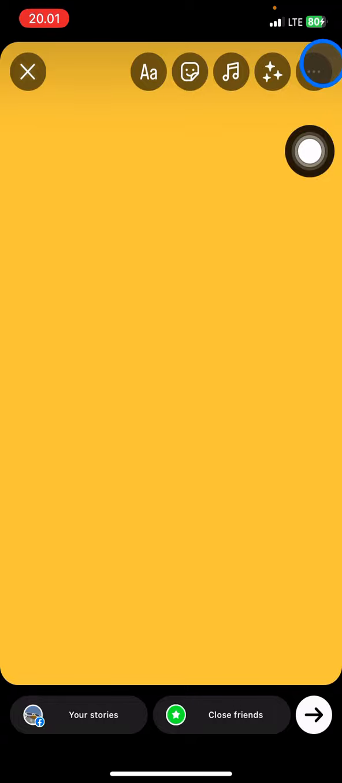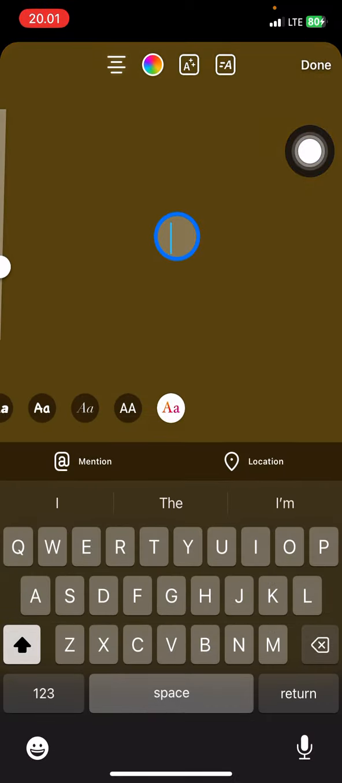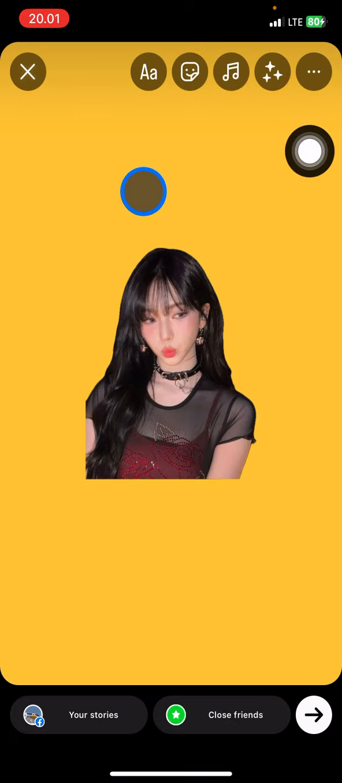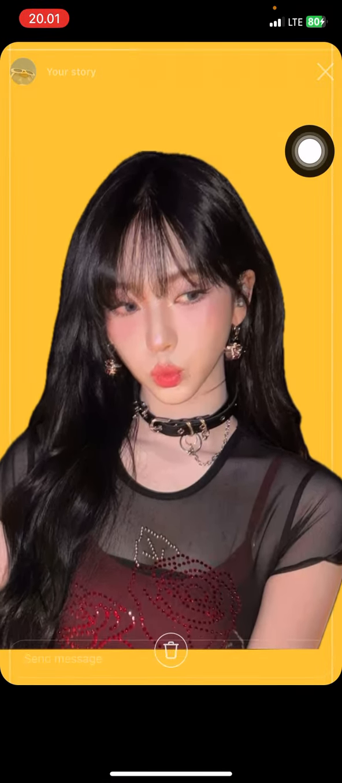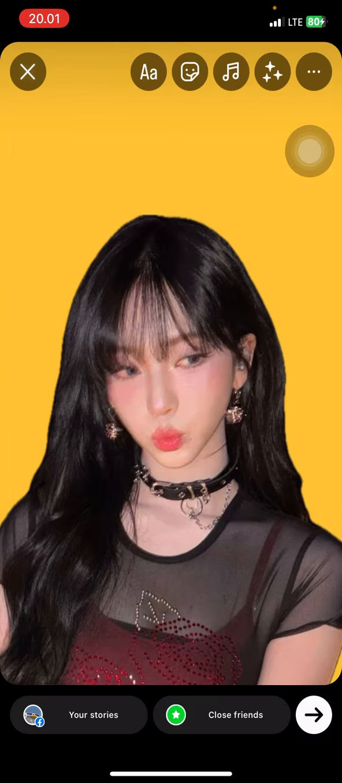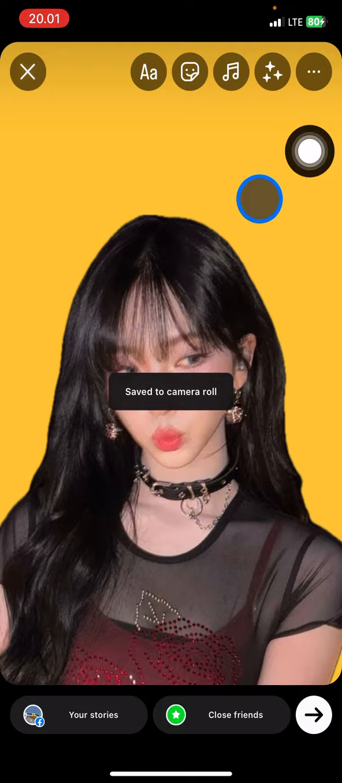Click done. Then the next thing you have to do is tap on the screen. Now tap again on the cursor and then click paste. And you already have this picture with the yellow background. You just need to adjust the size and the position. And now you're done. Tap the three small dots and click save.